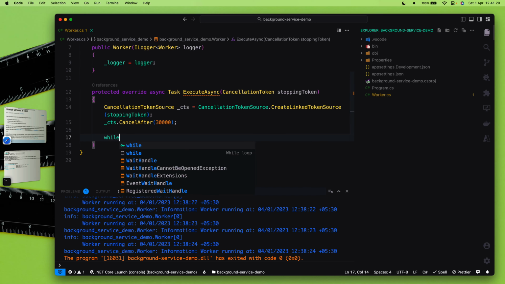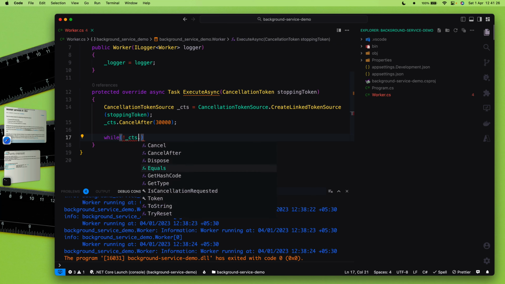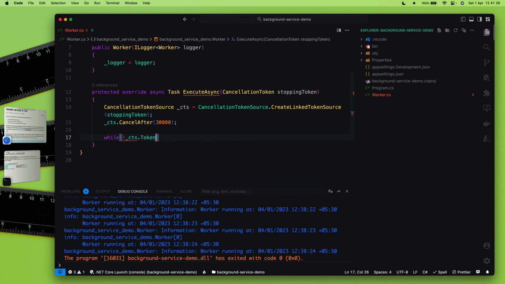Now let's come back to the while loop, correct? In the while loop, I'm going to use my CTS object, and on the token I want to check IsCancellationRequested, whether the cancellation is requested or not. If the cancellation is requested, then obviously it has to stop the code, right? So we need to write the code here.